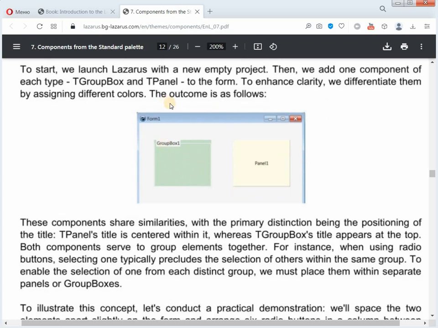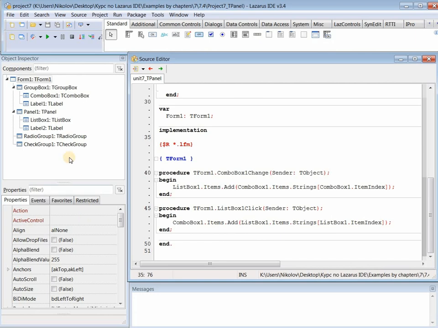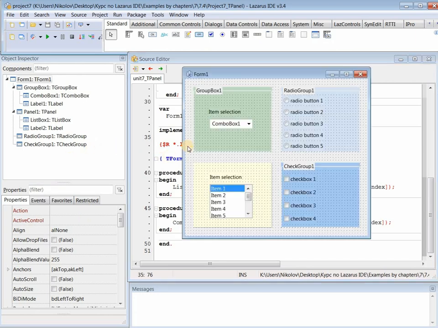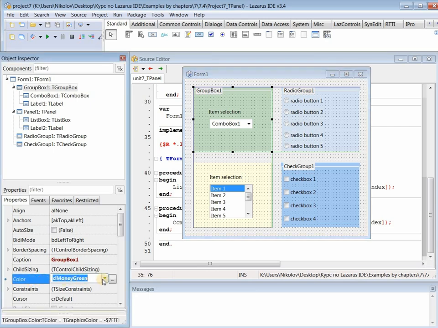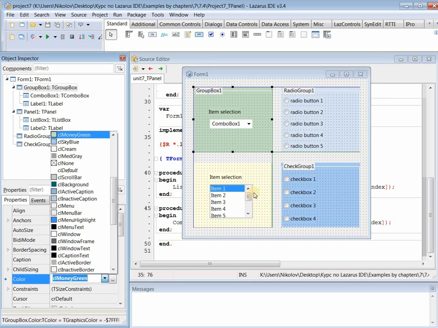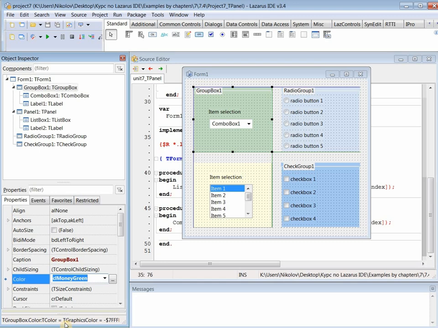We open the Lazarus IDE with a new empty project and place one component on the form of type TPanel and TGroupBox. Because they are the same color as the form in general, it is better to color them in a different color. For this purpose we need to go to the Color property, but in my case I have already colored them, selecting colors from the drop-down list.